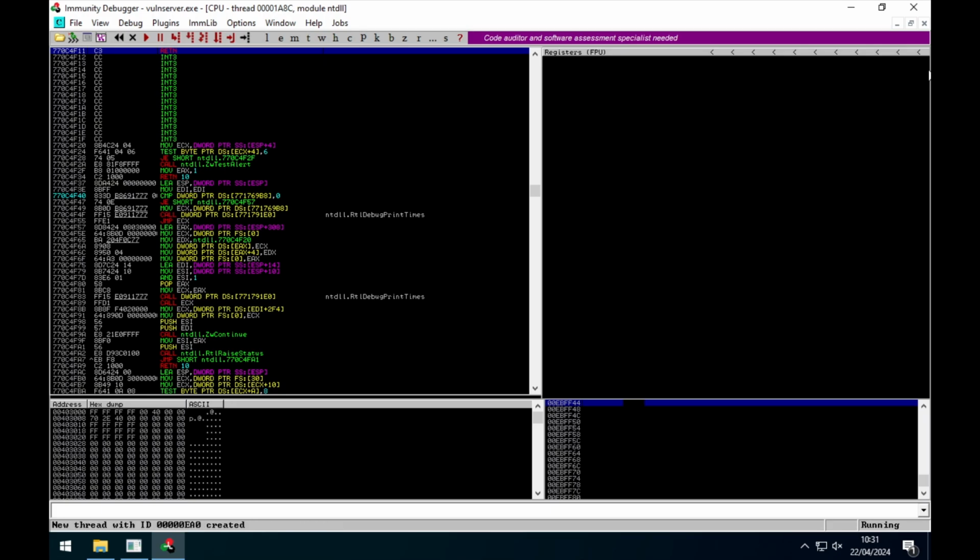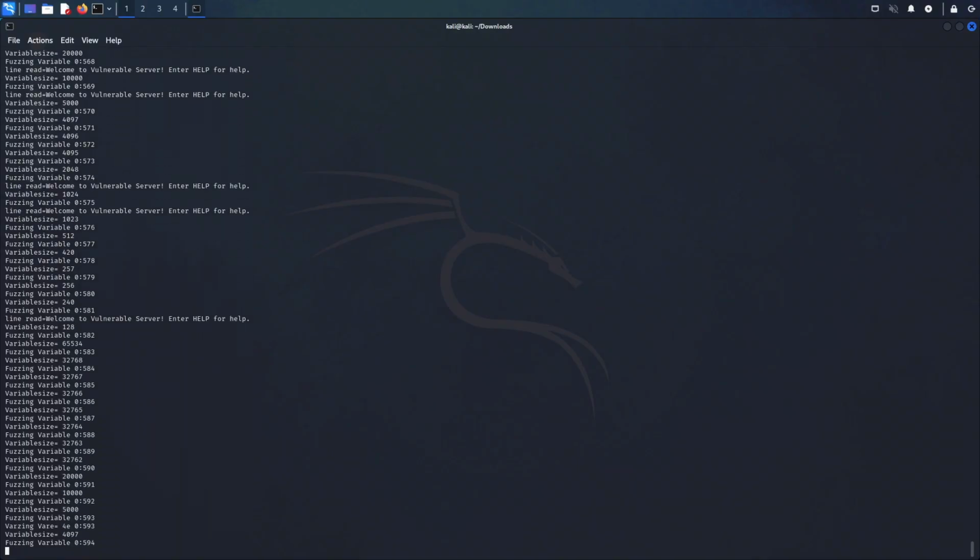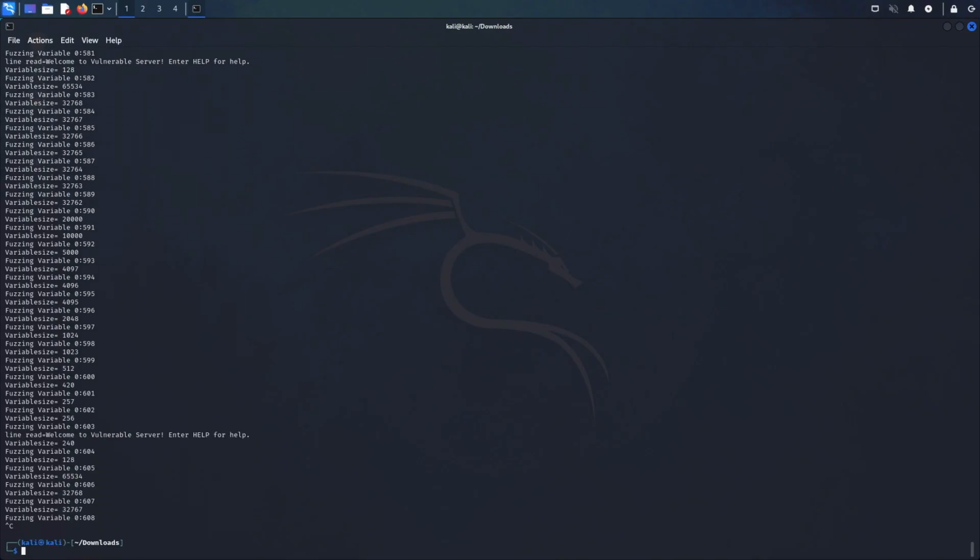We can notice that we are sending even larger and larger variables on our Kali machine. Unfortunately, the program does not seem to crash. It even says running at the bottom right corner, which most likely means that srun is not vulnerable. Let's stop our fuzzing with Ctrl+C and try the next variable on the list, which is trun. We just need to modify our spike script to fuzz trun instead of srun and launch a new test.